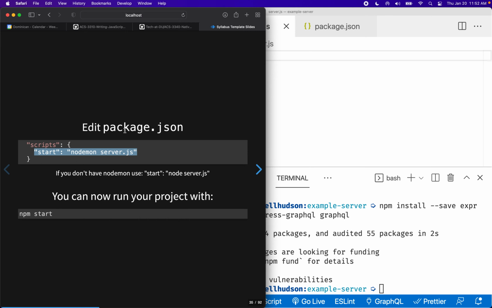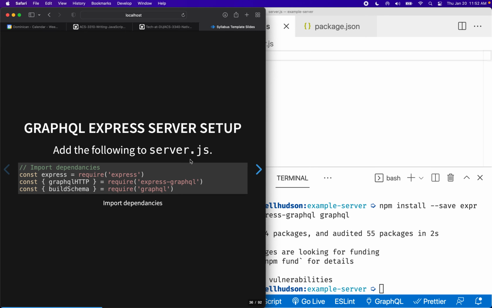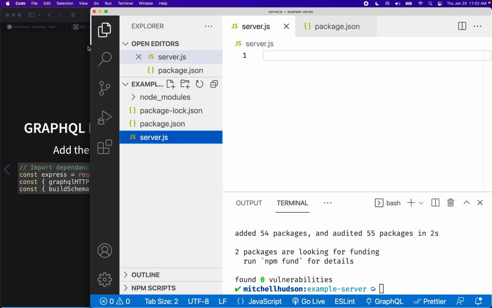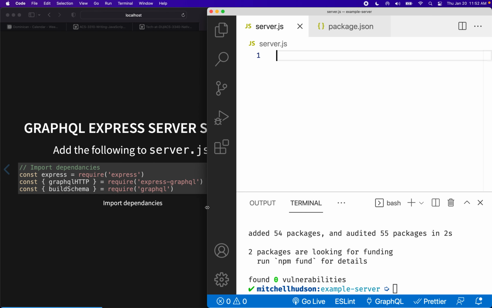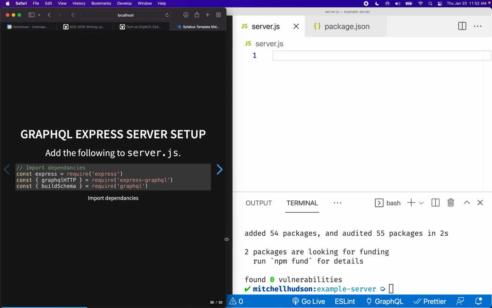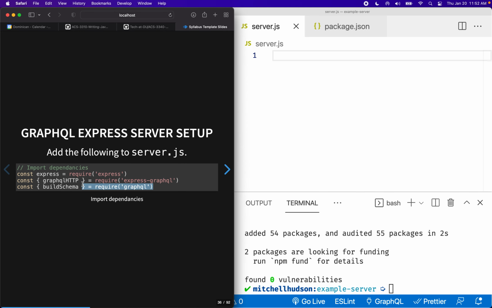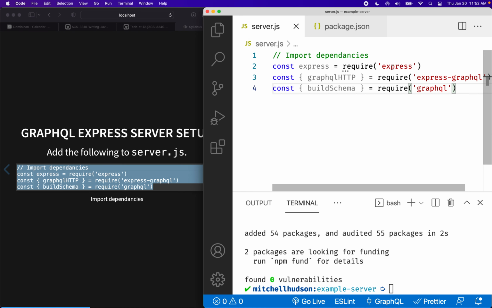Okay, let's go back to our server.js, and now what are we going to do? Let me walk through the process that we're going to use here. Let me arrange these windows a little bit. The first thing we're going to do is import our dependencies. We've imported Express to run the Express server, and then we imported Express-GraphQL, because we need that to turn our Express server into a GraphQL server, so it can understand our GraphQL requests and the schema.